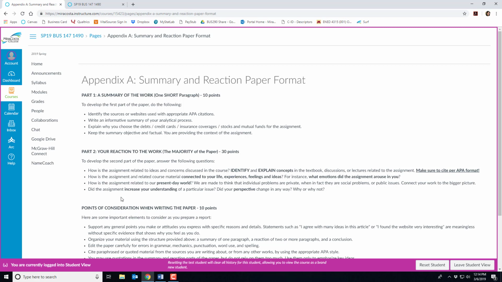So these are the same questions you saw for the other assignments. The first bullet asks, how is this assignment related to the ideas and concerns in the course? So this is where you'll explicitly identify and explain concepts from the textbook and make sure to cite per APA format. Meaning if you identify a concept, let's say you talk about car insurance coverage.